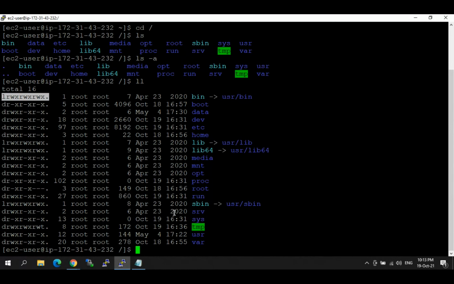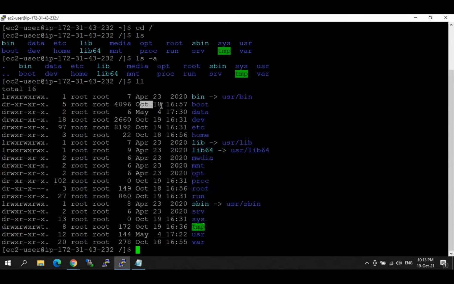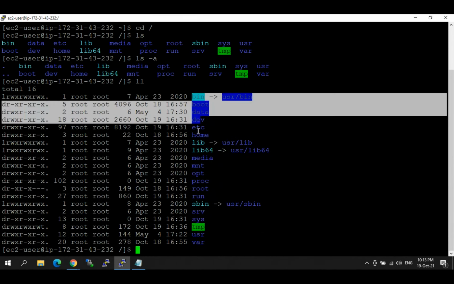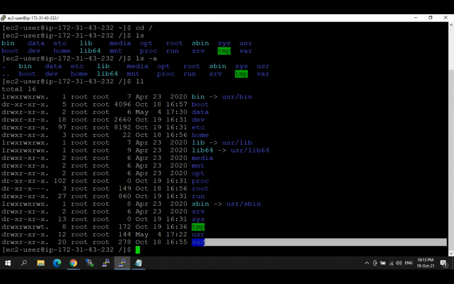Now if you observe here, the times are not in proper order. It is showing October 23, April 23, October 18, May 4. Likewise, it is showing as per name, in alphabetical order. See here, starting from B and ending with V, it is showing in alphabetical order.